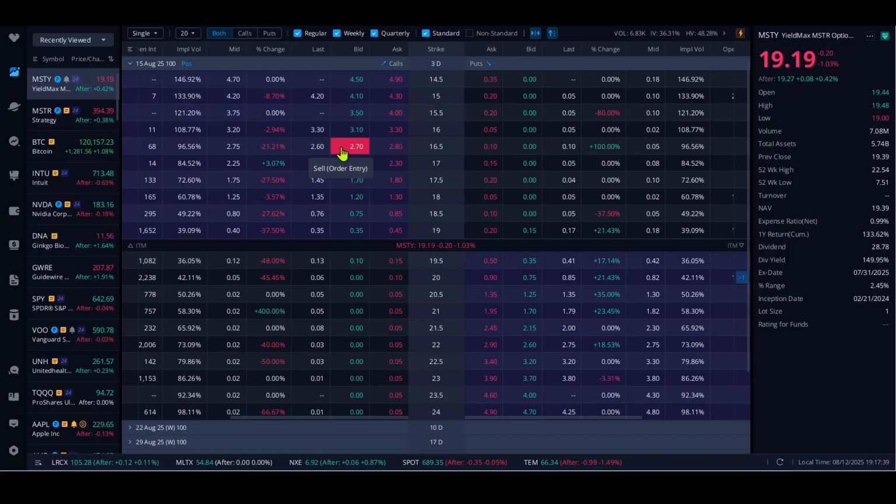It takes me to my options chain here. And you will see August the 15th, that is the expiration date, right? And you will see right here, I have an existing position that is open. Now that position there is that $20 put. And this is the put side, right?